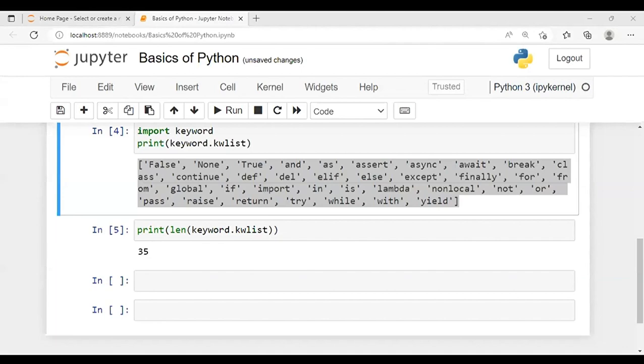So Vishal, I haven't written keywords. It's keyword. Okay. So correct it.